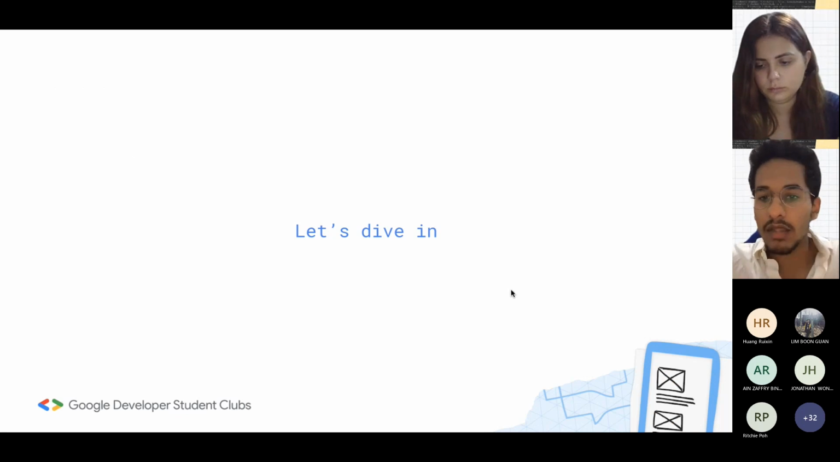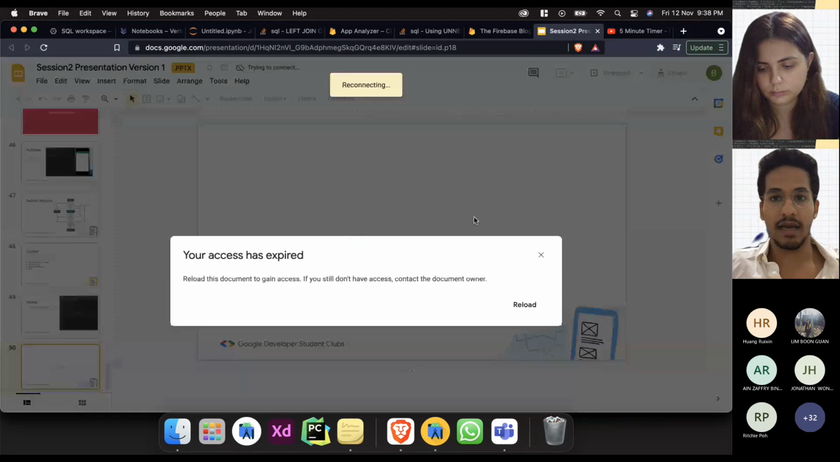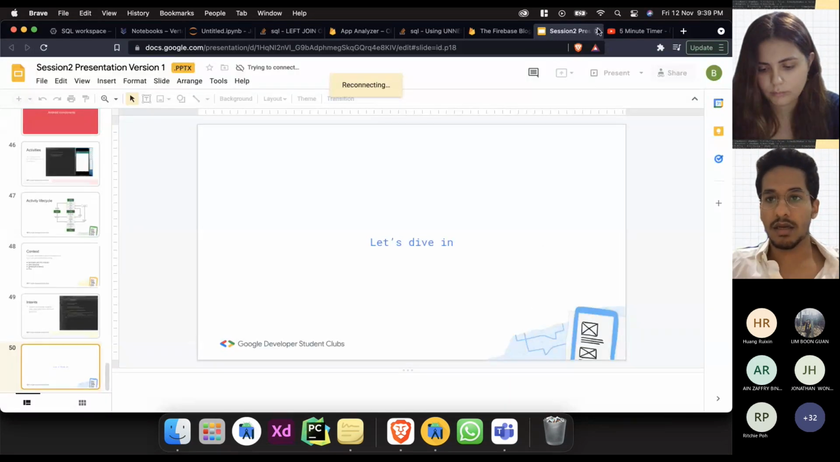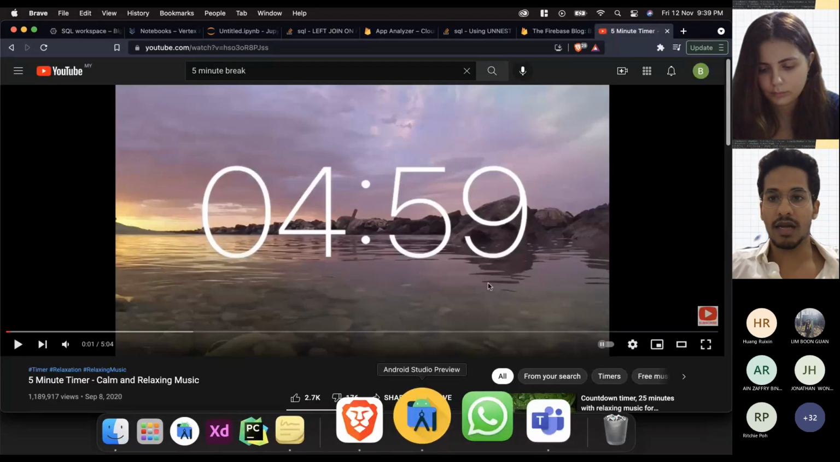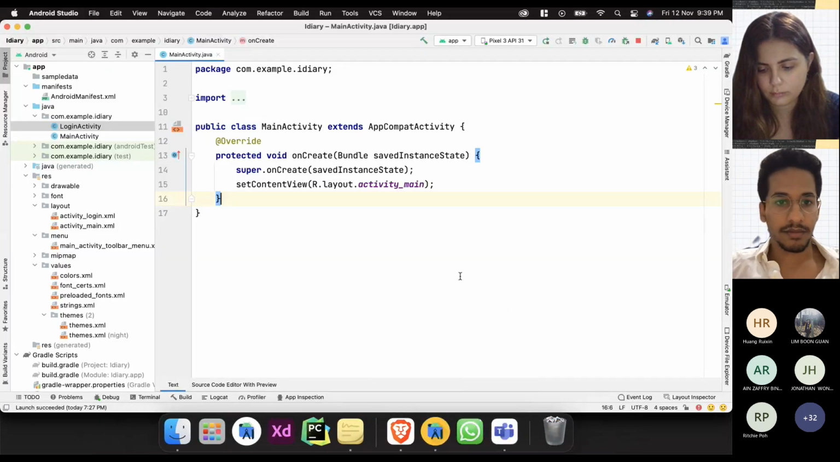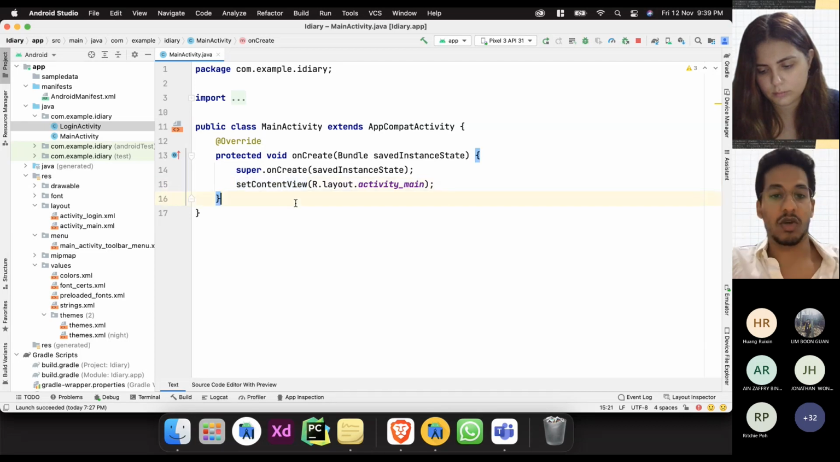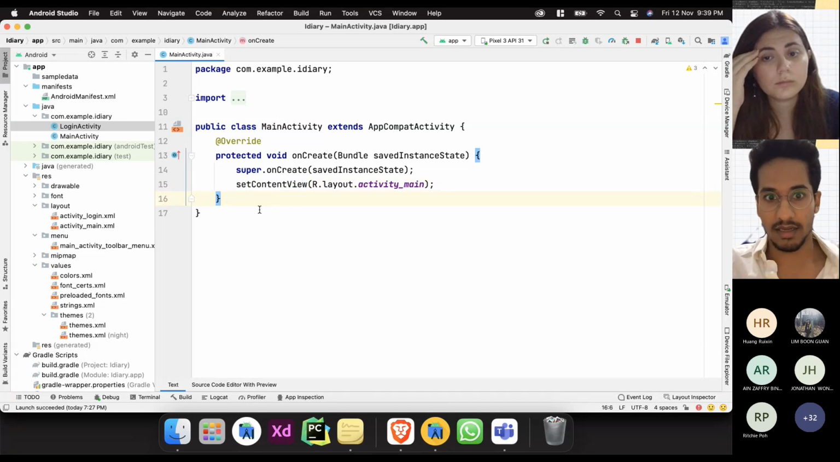So now that we are familiar with the basic ideas, let's go ahead and start coding. Open your Android Studio. I hope your Android Studio is already open. Now, feel free to open your microphone and ask any question. I'm not going to be able to see your comments, so I'm telling you that so that your questions aren't going to be ignored.